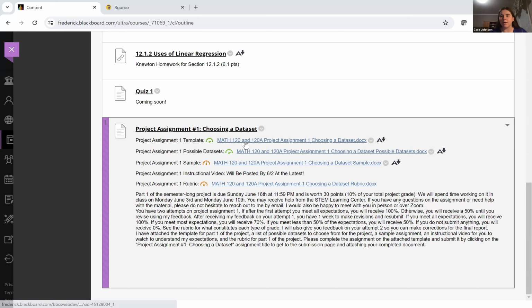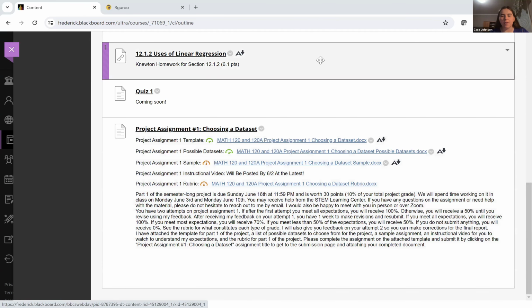So as you can see on Blackboard, you have a template that you're going to be using to complete your project. And then there's a list of possible data sets that you can choose from, and a sample assignment, and a rubric that you can look at if you would like. So I'm just going to go off my sample. My sample is just going to be filled in. The template's just the blank version you're going to be using. And then I'm also going to be talking about this possible data set list. So let me go ahead and open that up, and then I will share my screen again.